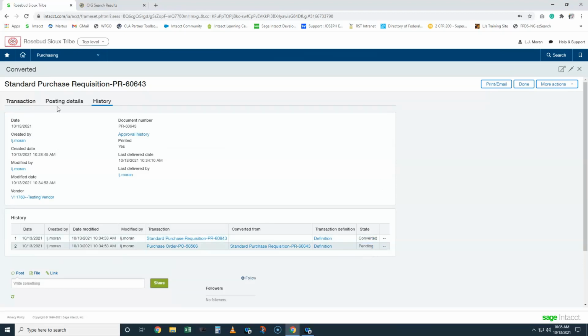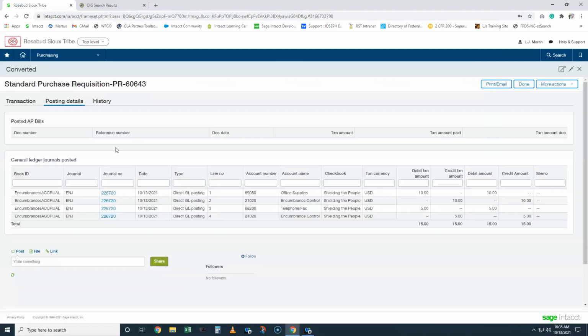Now that this document's approved and we know that it affects the general ledger, we have posting details. This is telling us what general ledger entries have been made as a result of our request. It's telling us the journal that was used, the transaction number, the dates, each line it represents on the general ledger entry, the account numbers used, and of course the dollar amounts. Important to know how our budget's affected by that. Here's the specific entries and lines.